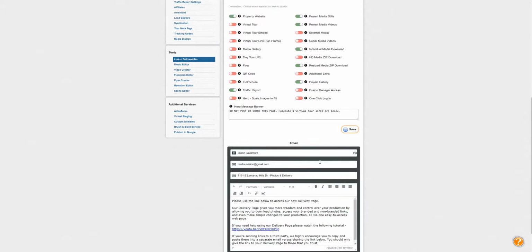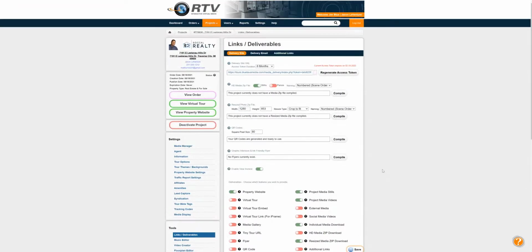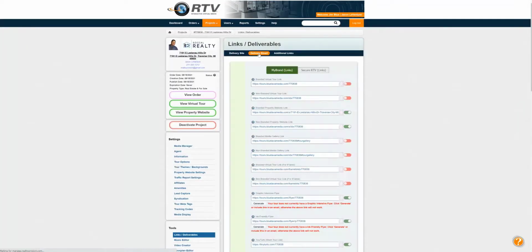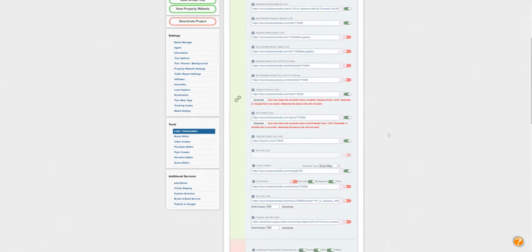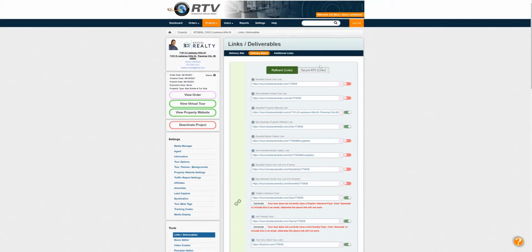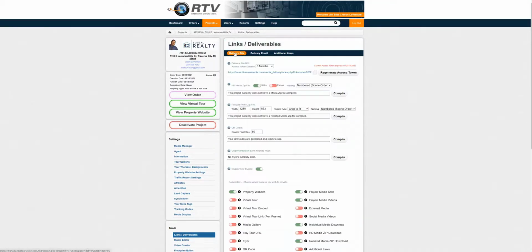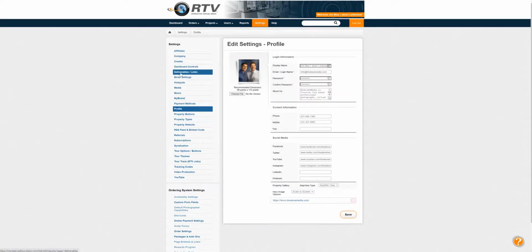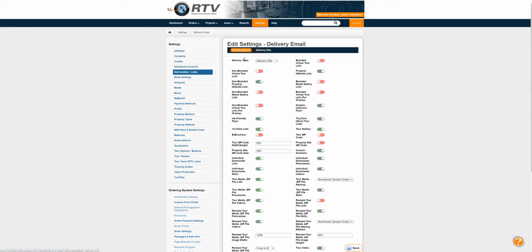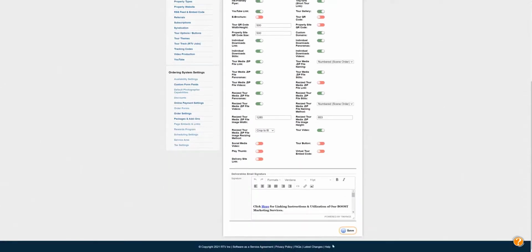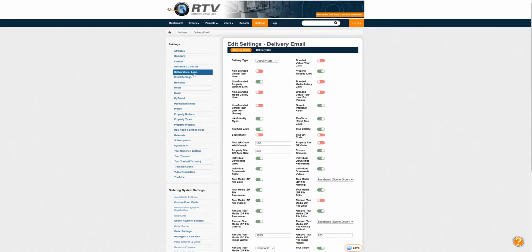If you haven't done this, send one to yourself. You're going to see that it's so much better than delivery email. Get rid of this. Stop using this. Do not use this. Start using this. Make this your default. Go to your settings, go to deliverables, and click on delivery type and set it to delivery site, and never look at delivery email again. Hit save and make this your default.